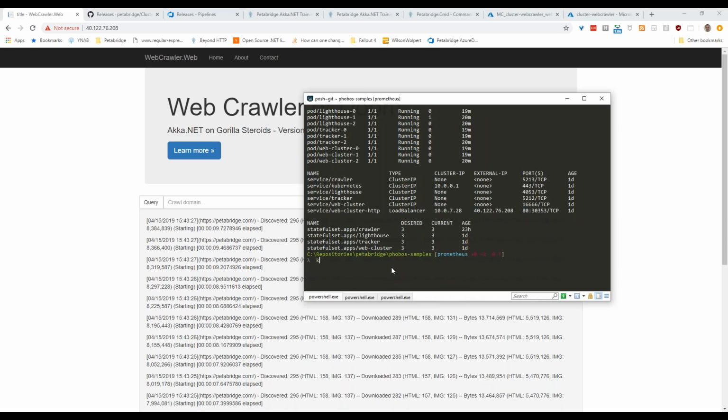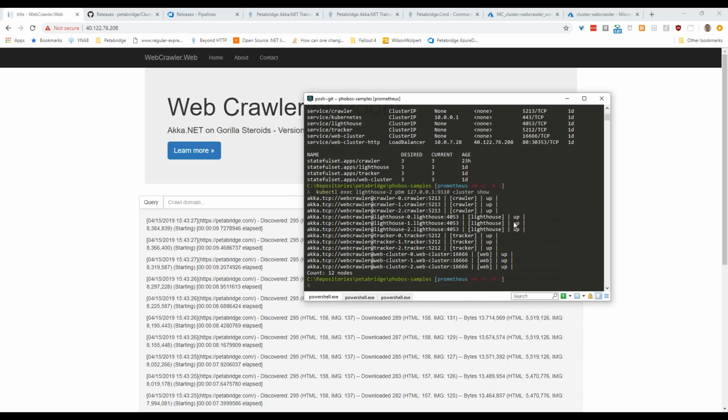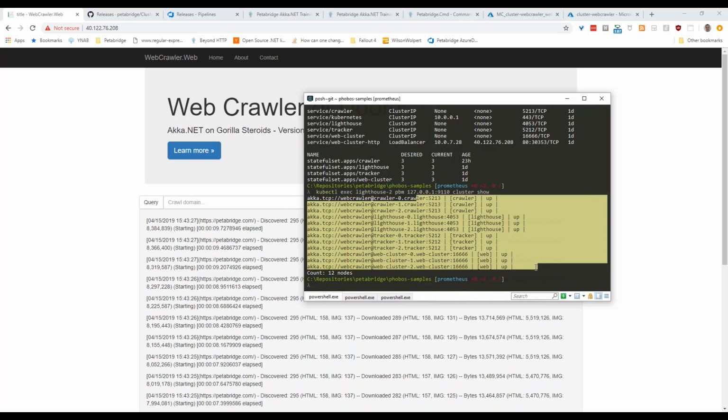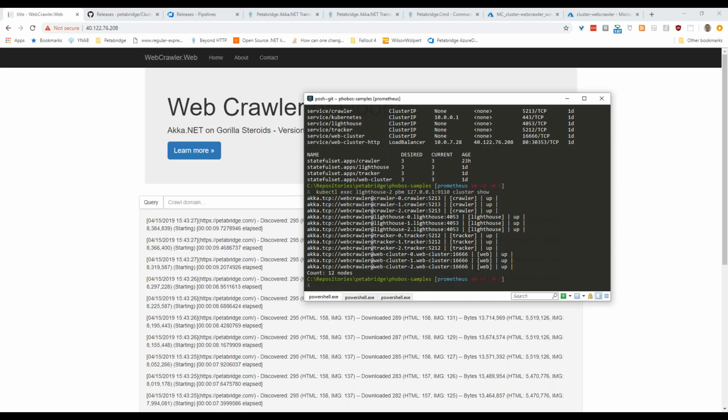Now, one of the things I can do with Petabridge.Command is use kubectl, which is the Kubernetes command line interface, to execute a command on, let's say, Lighthouse 2. And I'm going to say PBM 127.0.0.1, so it's going to connect to itself, cluster show. This gives me the Petabridge.Command output here, a diagnostic readout of the cluster. That's pretty cool.